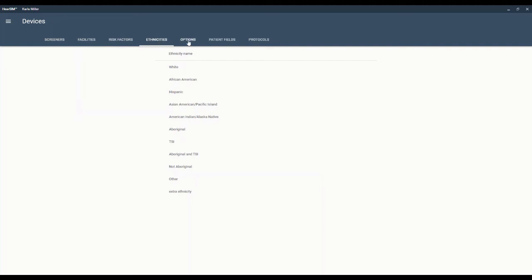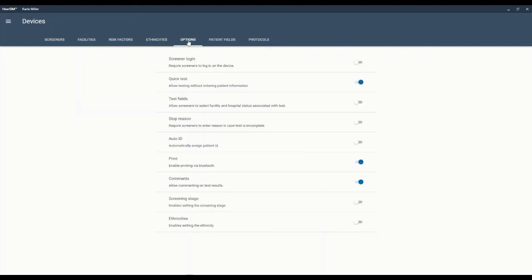The Options tab has a series of on-off controls you can set that can then be transferred to your easyScreen device. Enable Screener Login if you want your screeners to log in by choosing their name and entering a password when they turn on the device. Doing so also automatically saves the screener name with the tests they perform.